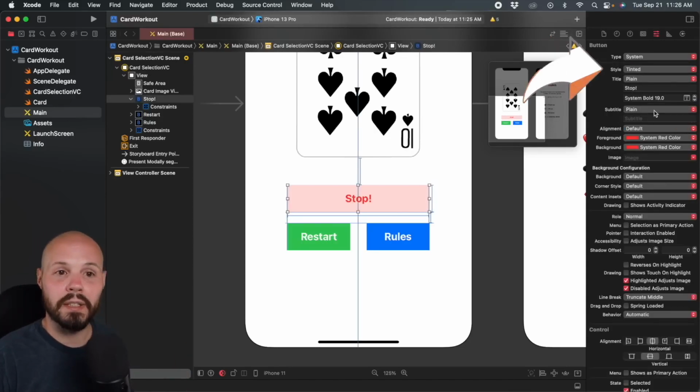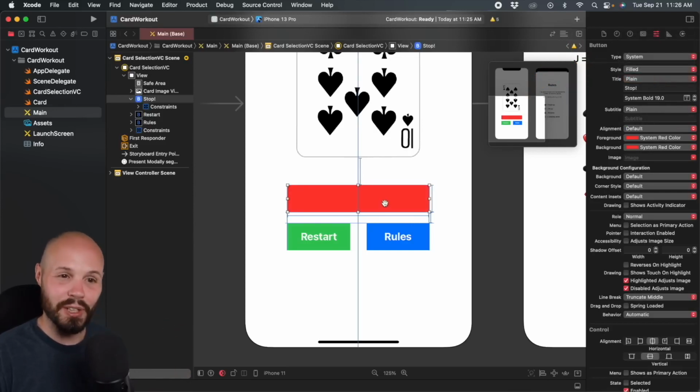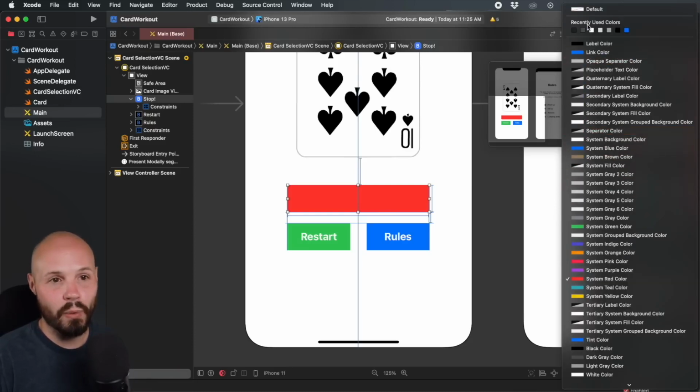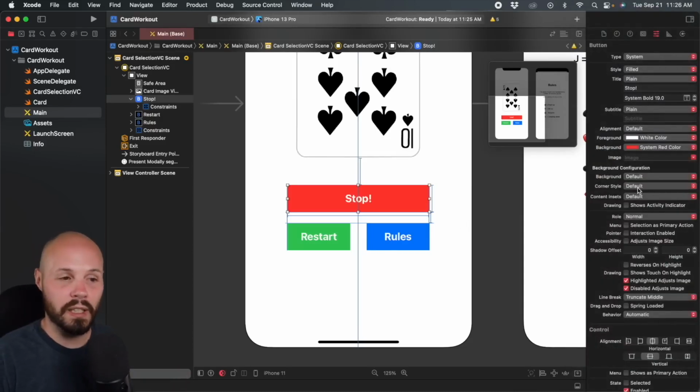And then again, back here, we'll go to filled. This is kind of the style we did have, except you see our foreground color is still red. Now we want to make that foreground color, well, you can make it whatever you want, but we're going to go with white to give us that back.